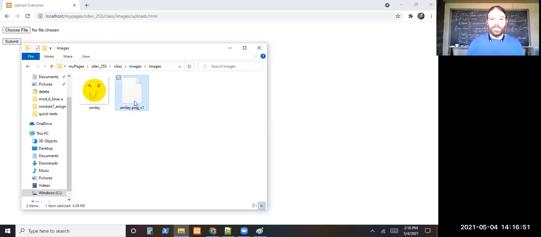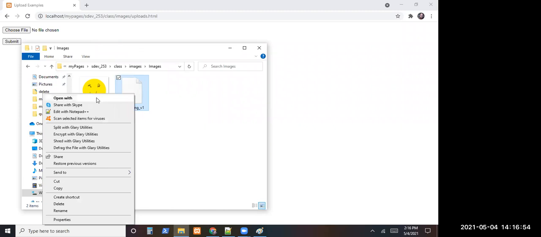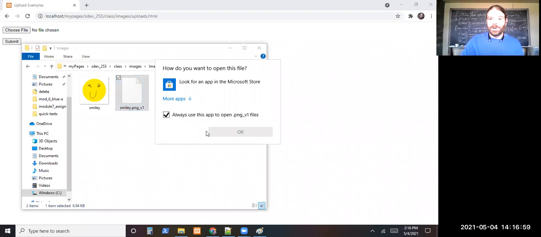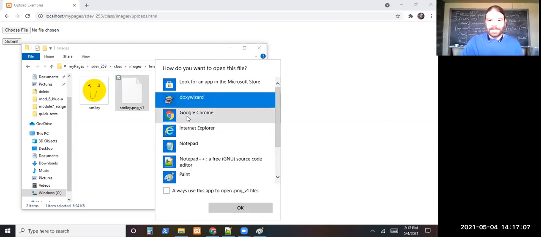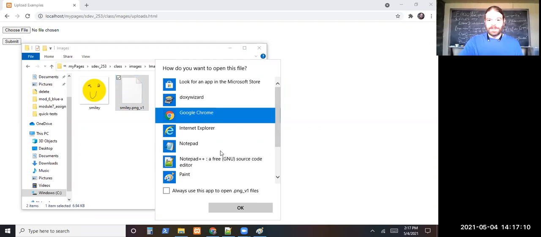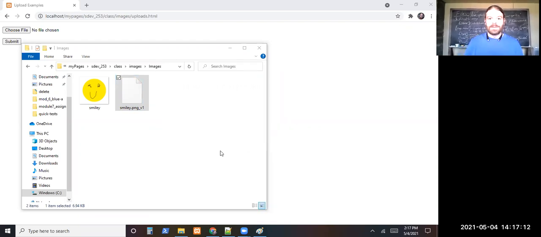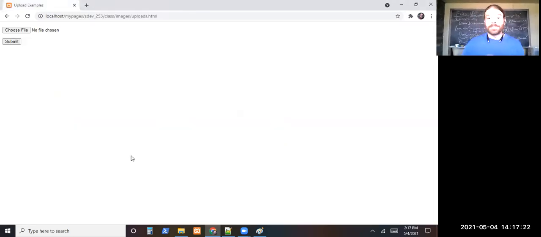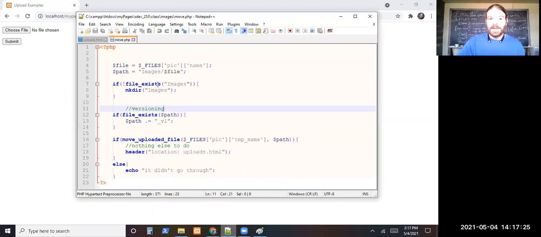If I come over here and it has the wrong extension on it, it means the human has to choose what software to open it with. It's not even going to show things. I can open it with Chrome. That'll work. You can see the image is still there. The .png just tells the computer to open it with image software. It's completely arbitrary on the name.